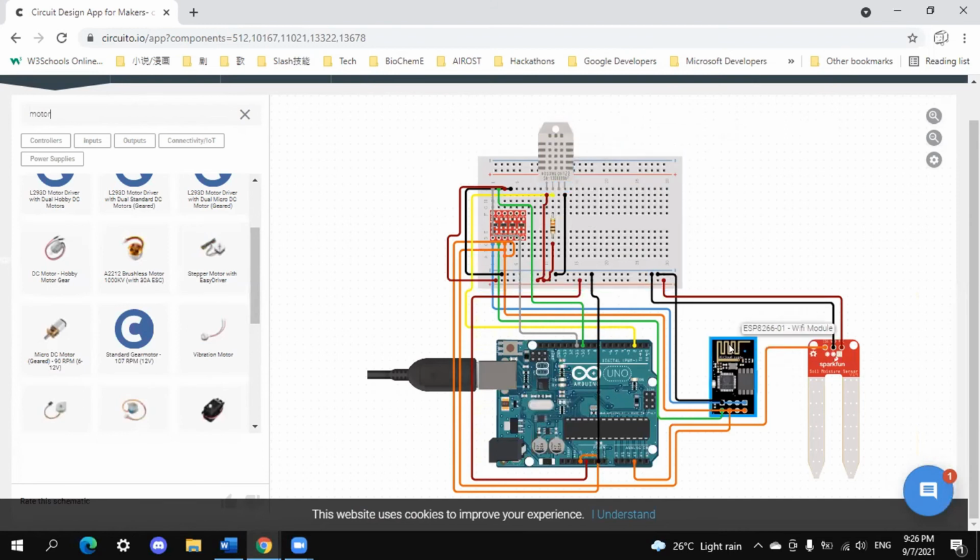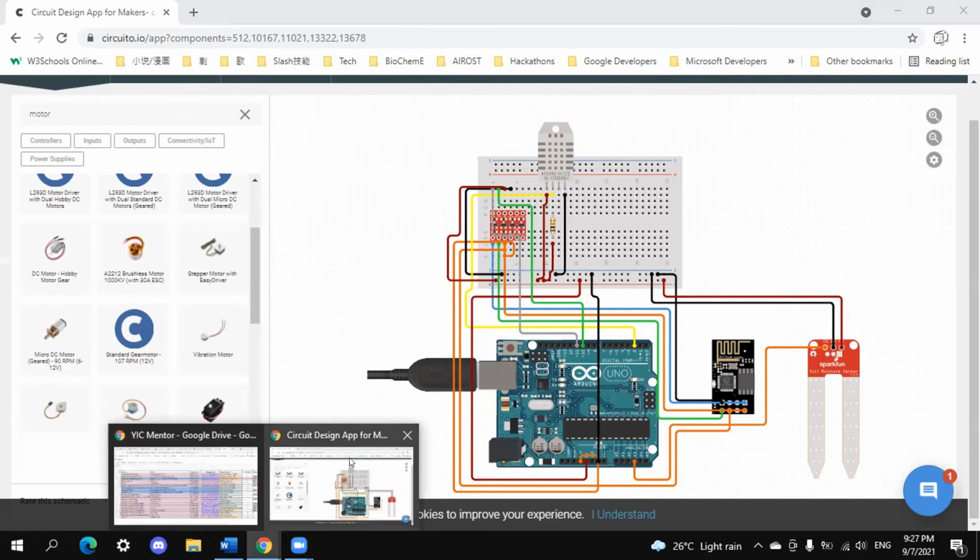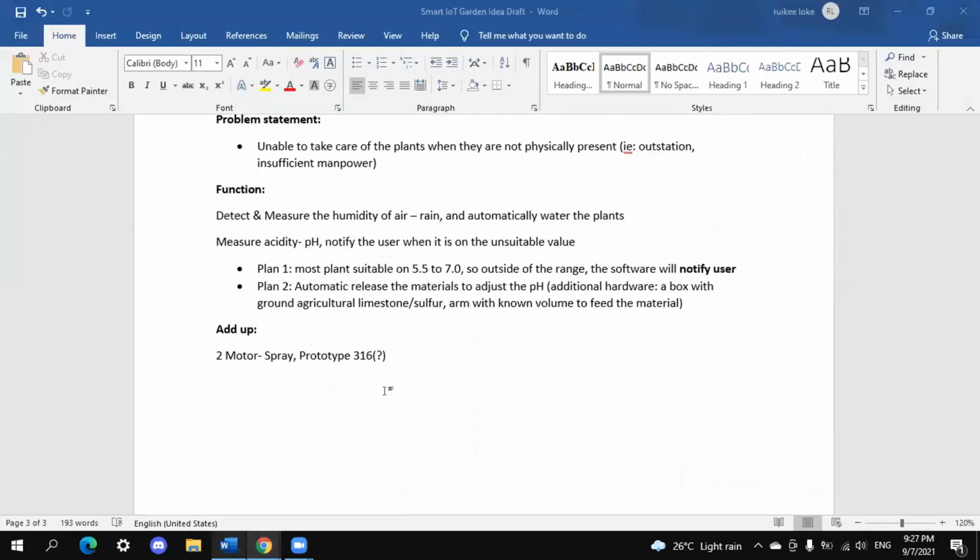And this is the Wi-Fi module to connect with the mobile app, in order to feed the data from the humidity here into the app that we developed. And then this is the soil moisture sensor. And also just now the other mentor said we have to add 2 more motors for the spray and one other thing. So that's all about it.